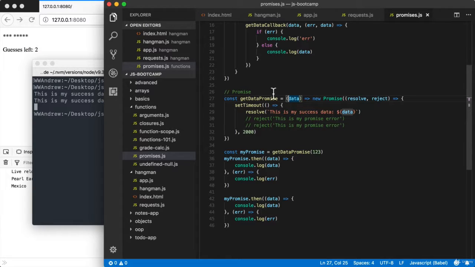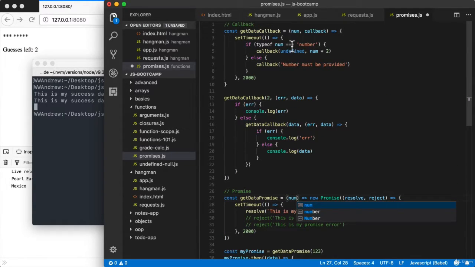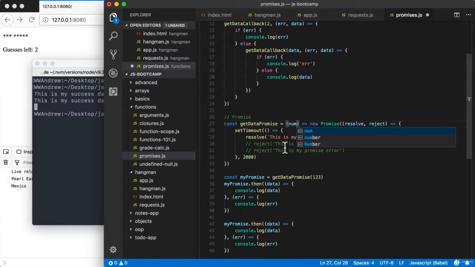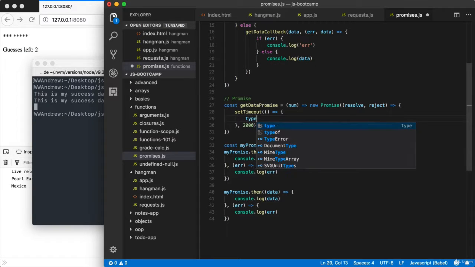Right here, I'm going to rename data num. And then just like we did above, what we're going to do is set up a condition checking if it is a number. I'm going to show you how we could actually do this with the conditional operator. Like we explored before, we start off with our condition, type of num equals number. And then we have our conditional operator, the question mark.